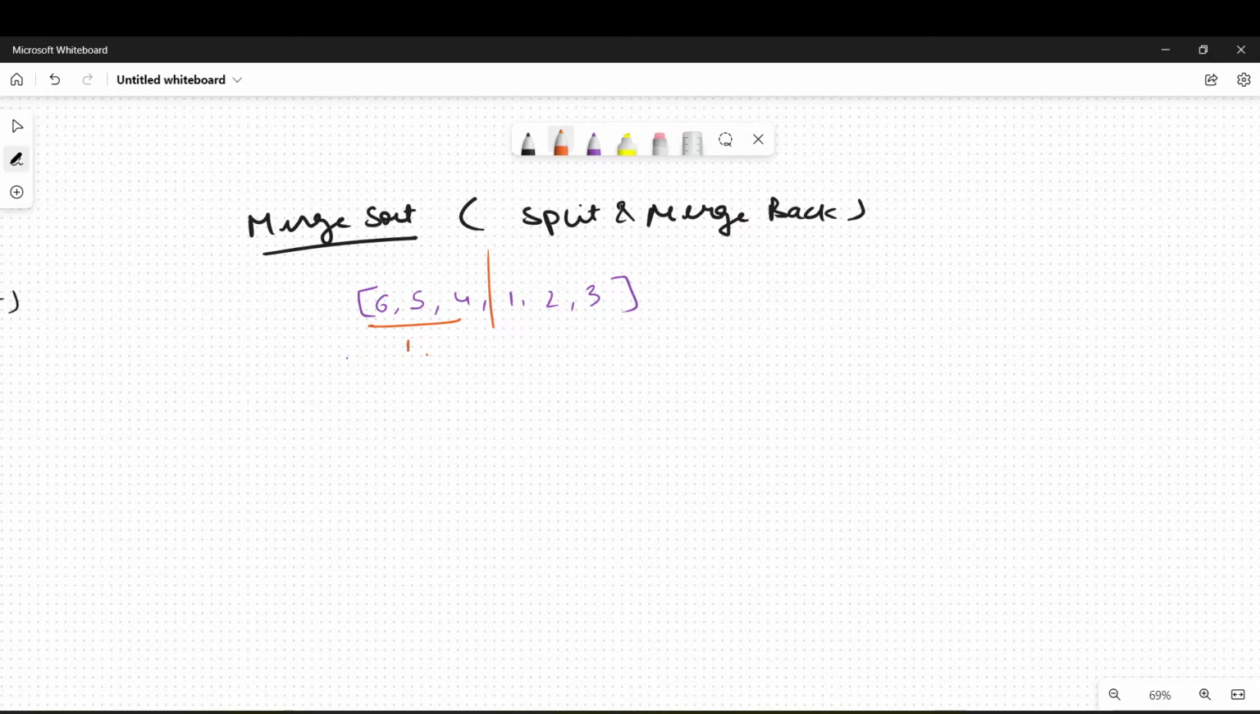This is the first half, N1, you can say, or ARR1. This is the N2. What you'll do is separate these arrays, and each array will be sorted in itself, right? You will say 4, 5, 6 will be my output. And you will again say this array will be sorted again. 1, 2, 3 will be my output.